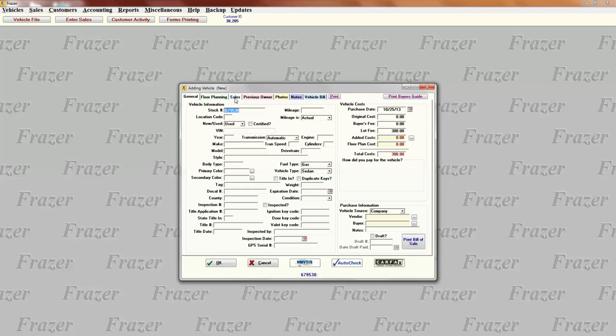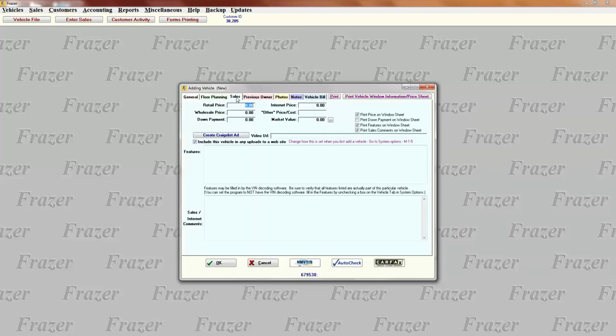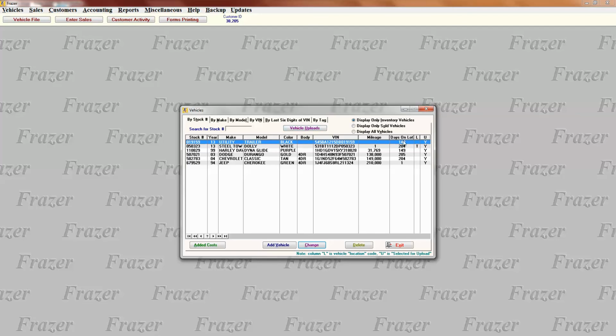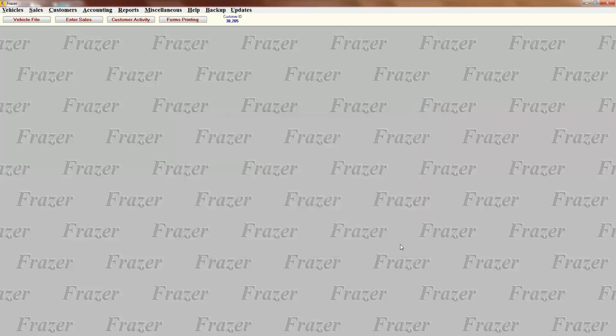Once you have this information input into your Fraser system, your sales are easily created, because now you just go and you pick out the sales amount, you put in your retail price here and everything that you want to know, and then you add the vehicle. Now when you add that vehicle, that's all we're interested in at that point.